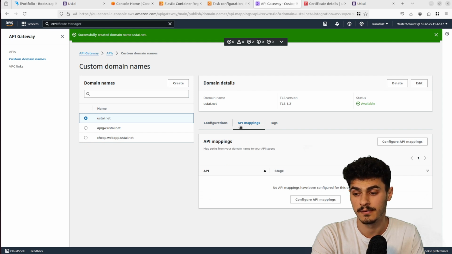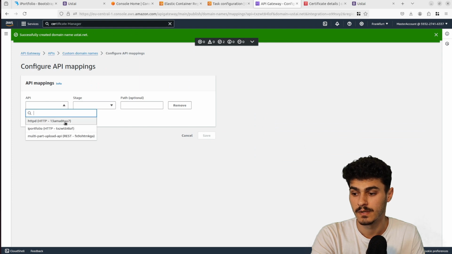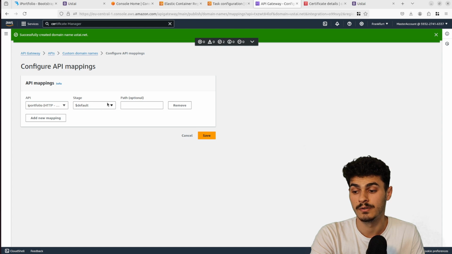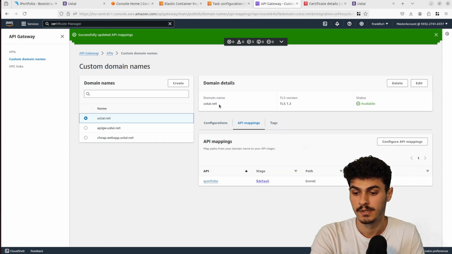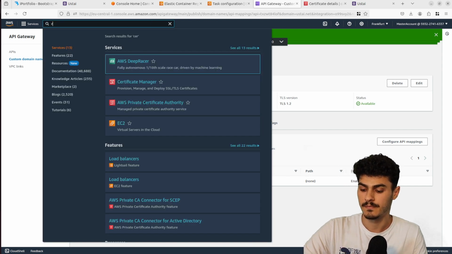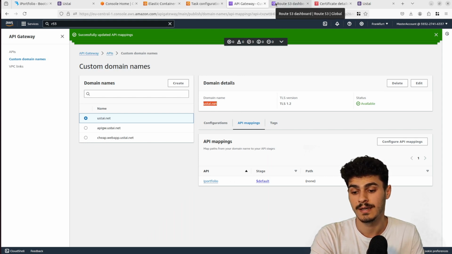So the domain is created. We can specify the API mappings, so it's going to be iPortfolio of us. We're going to select the default stage that we just released, and we're not going to select any path. Since we specified this domain, we need to go to Route 53 and set a record for this domain to the endpoint of our API Gateway.